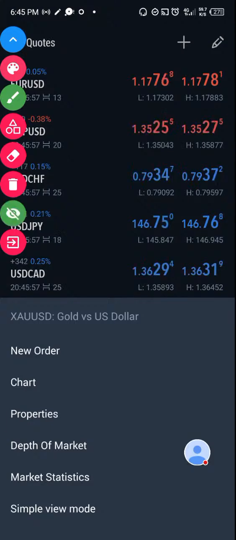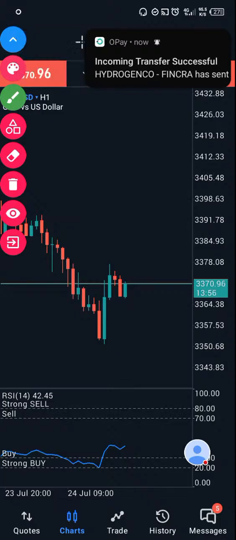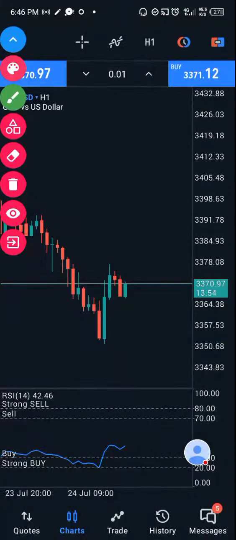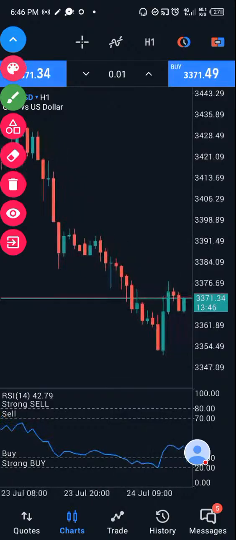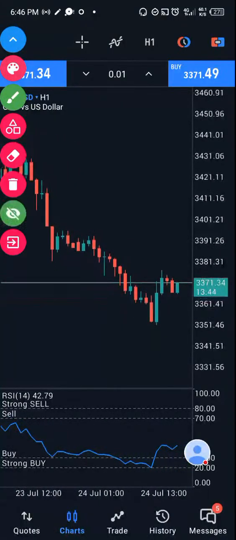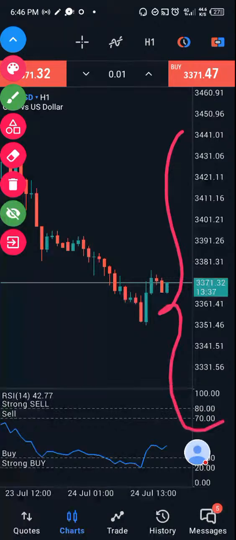I go and click on the chart. Now I tap on chart, and it takes me to the chart. This is the chart for gold, XAU USD. That is gold. If you look at this now, you're going to see the chart. These are the candlesticks, right? And here you see the price for the asset. Once this line is moving, it shows you where the current price of this asset is.